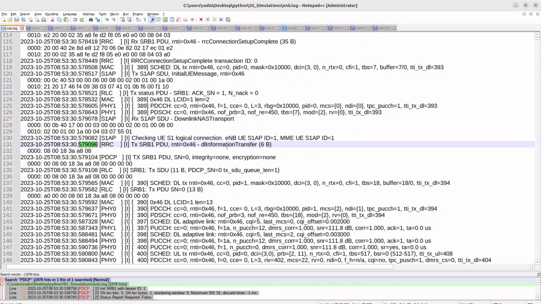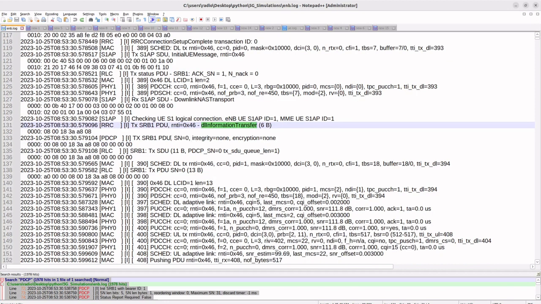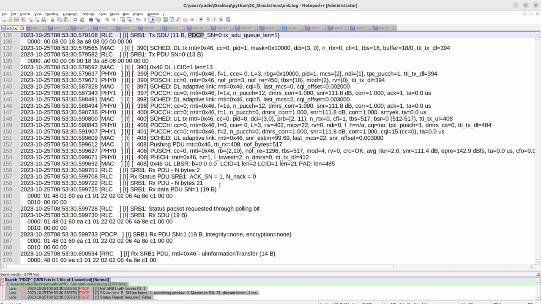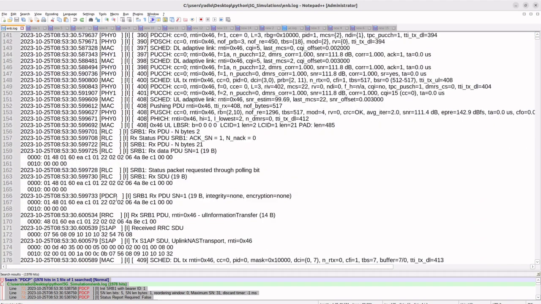So this is SRB1 PDU DL info transfer. We got it, right? And the PDCP 599 714, correct. Encryption none, decryption none, and sequence number 0. So in order to fulfill this, how many sequence numbers are there, right? So you can see PDCP sequence number 0, right? Only one sequence number. So there are no other sequence numbers here.